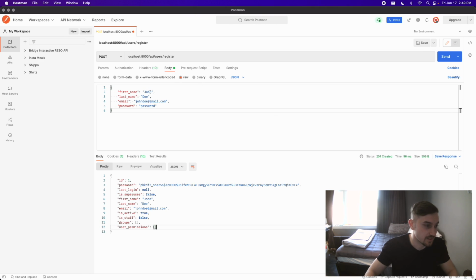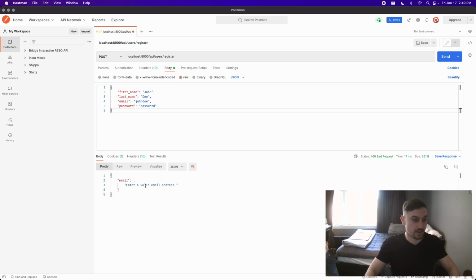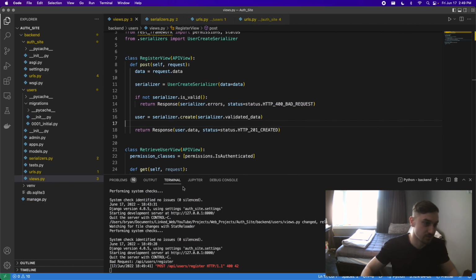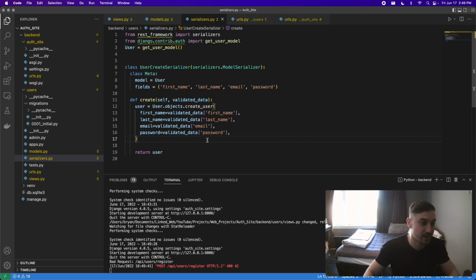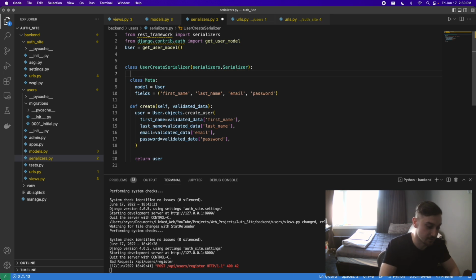So right now, actually before I even do that, let's try something like this. So I'm going to send this off. And then we're going to notice you get email, which is an array, and then enter a valid email address. So the reason for that, of course, is because inside of our models, we have email as an email field, and then this model serializer is going to recognize that the email is supposed to be an email field. So if you don't have model serializer, if you just had serializer, you'd have something like email is serializers.email field.